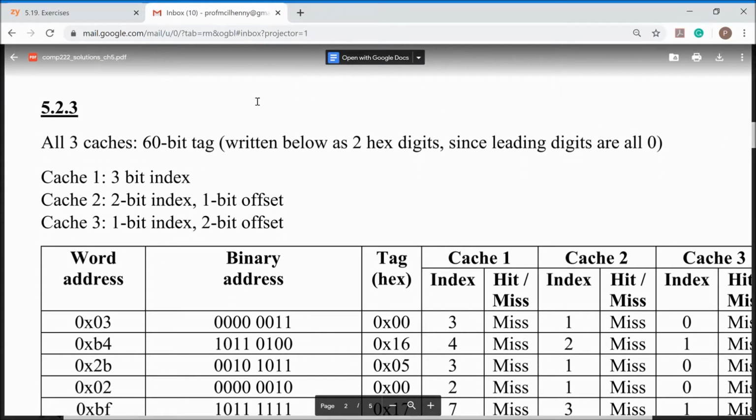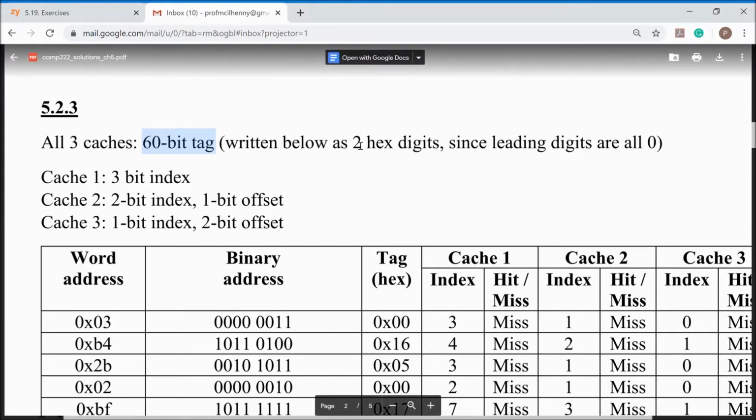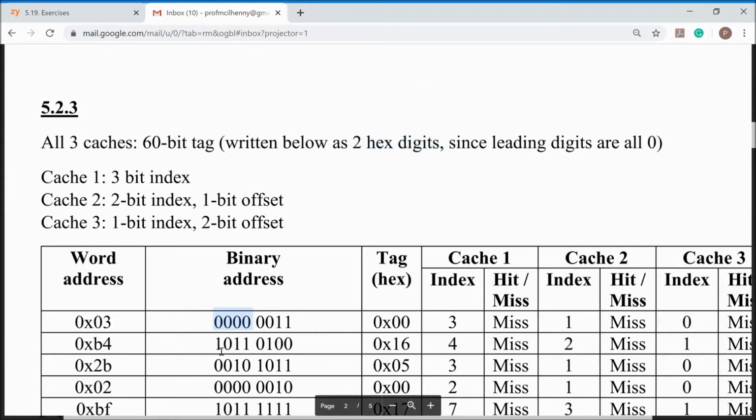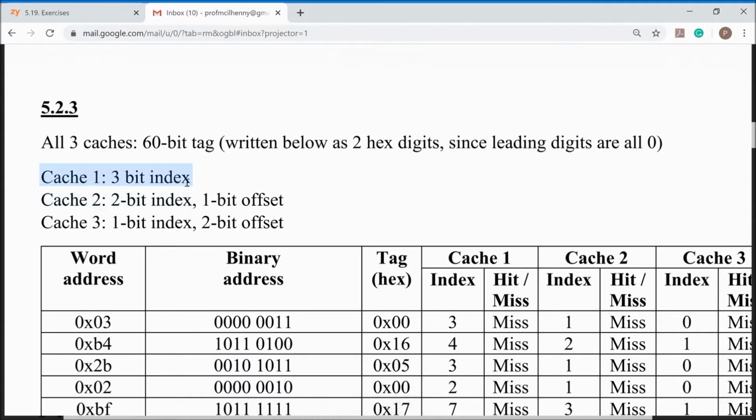And then we can extend the problem to compare 3 different caches. Once again, we have a 64-bit address, so we're setting aside the first 60 bits for the tag. And as I said, we're just going to write it as 2 hexadecimal digits since the leading digits are all 0. So that represents this. There's my tag. There's my tag. There's my tag.